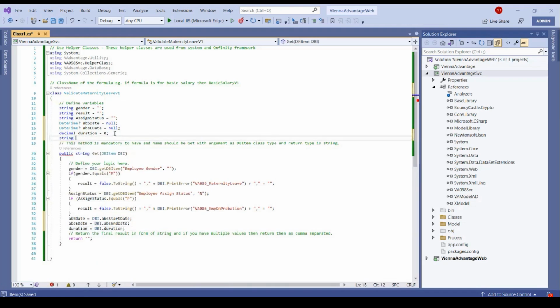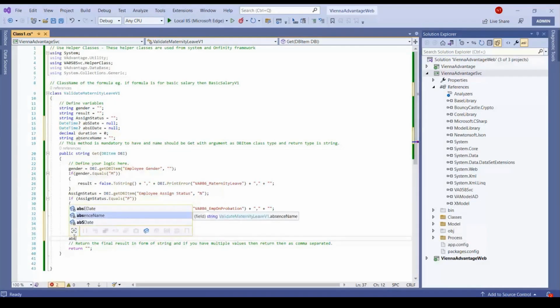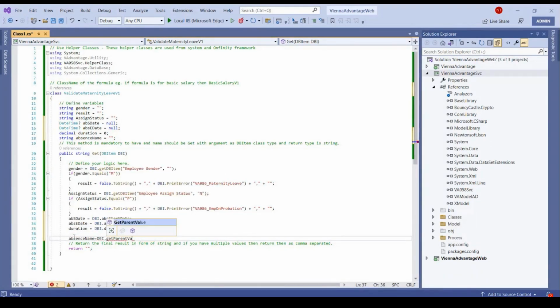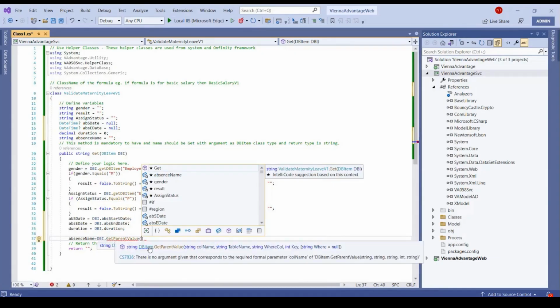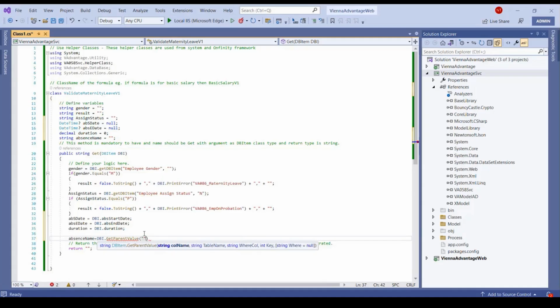After that, we will get the absence name. So how can we get it? Absence name is equal to dbi.getParentValue. This is a predefined function in the formula engine, and this function has 5 parameters. The first one is the column name, which is leave type, VA086 underscore type. The second is the table name, VA086 underscore absence type. The third one is the where column, which is the primary key of the table, VA086 underscore absence type underscore ID. The next one is the key, which is your absence ID, getting from dbi.absence ID. Using this, you will get the absence name.